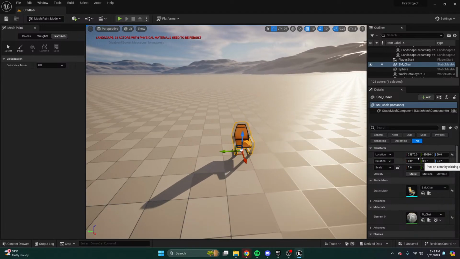Before we move on, let's briefly go over the viewport controls. So we know the different ways that we can view our world. So up here we have perspective.